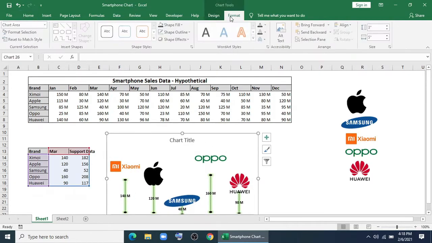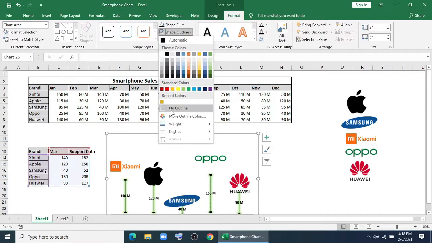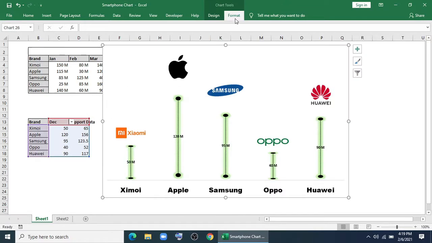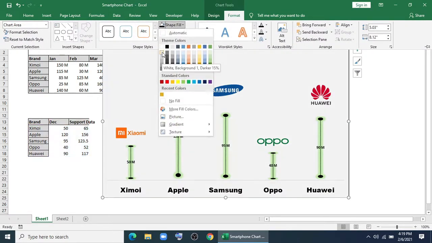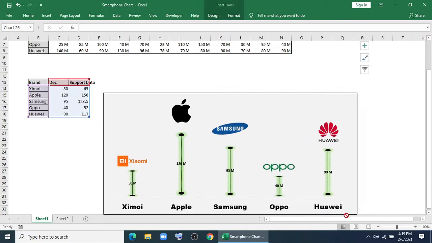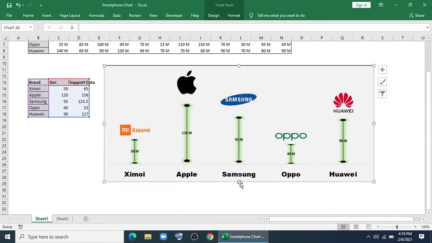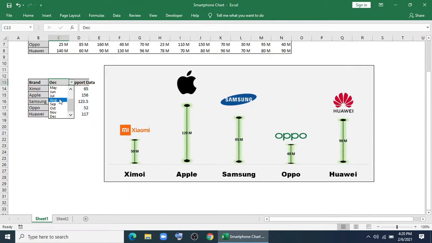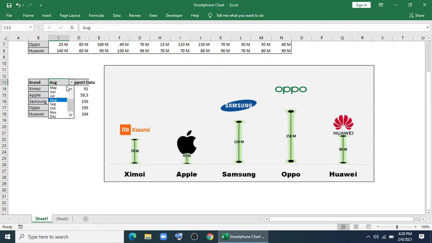Now I'll go to format. I'll give no outline. Again I'll go to format and I'll change the fill with this gray color, and our chart is done. Now if I change the month, the data is changing automatically according to that.